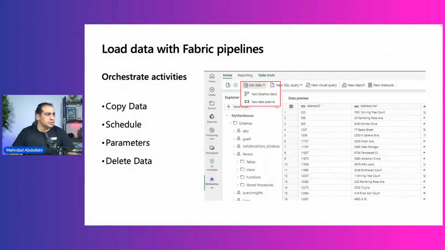In order to load the data into your warehouse, as we mentioned before, you can use the Dataflow Gen2 tool or a new pipeline or an existing pipeline for sure. There, in the pipeline, you can have the copy data. You can just schedule it, parameterize it. We have done it before, and you can also delete the data, or basically truncate your table in your warehouse and make it ready where it makes sense for you.